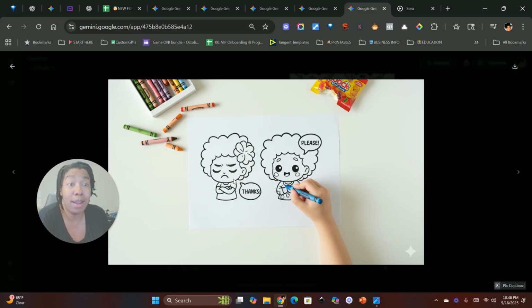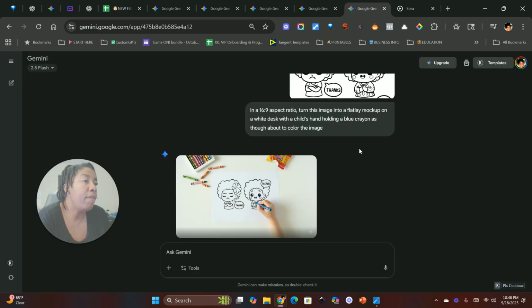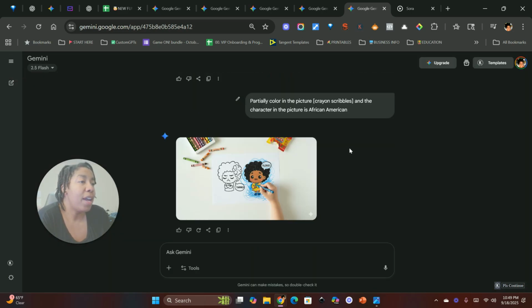So it's not bad at all. Looks great. The image looks good. It gave me some gummy bears, maybe because I was feeling snackish. I don't know. So it's doing what it knows it needs to do. Very intuitive. And then down here, I just said partially color in the picture, crayon scribbles, and the character in the picture is African American.